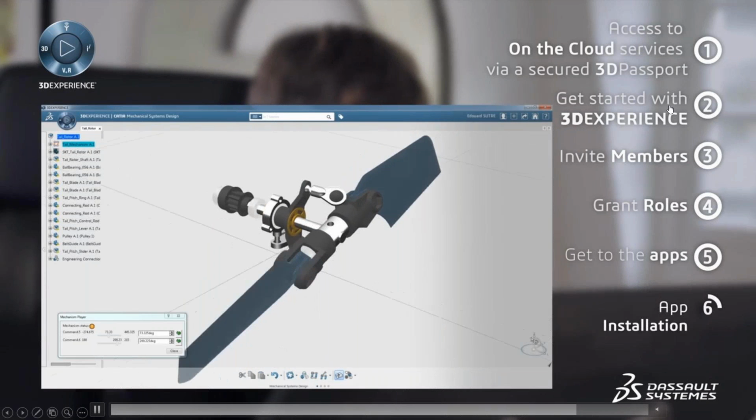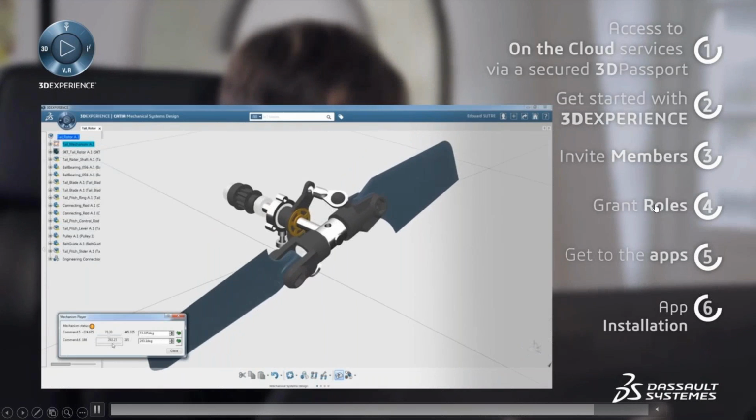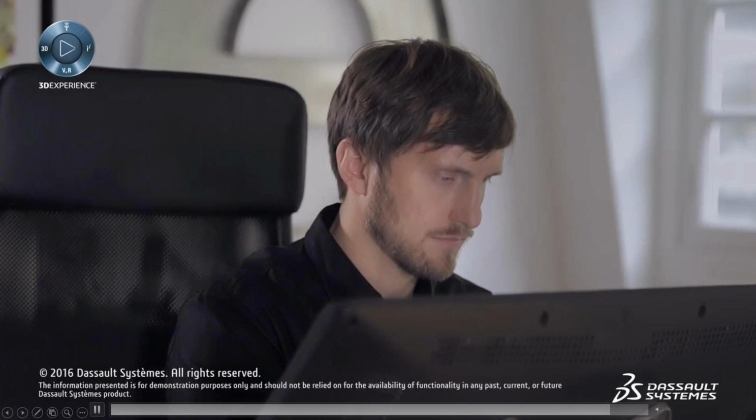So create the passport, connect to the 3D experience, invite members, grant roles, install apps, and begin to play.